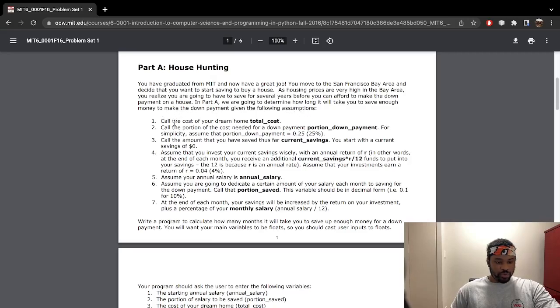So we've got the first variable given to us here as total_cost. The next one is going to be called the portion of the cost needed for a down payment, portion_down_payment. Next, we're going to have the current savings amount, which is going to be initialized to zero, as mentioned here.